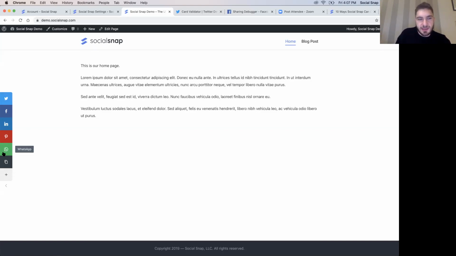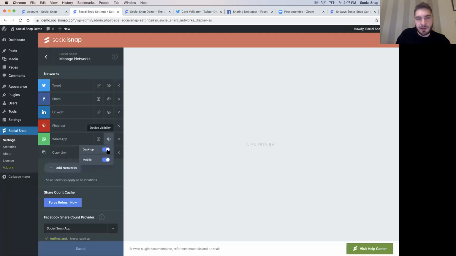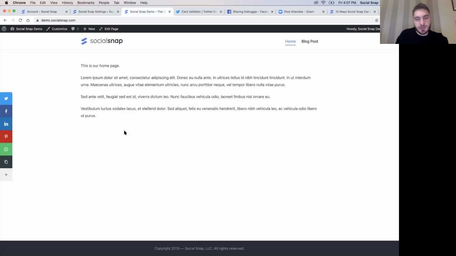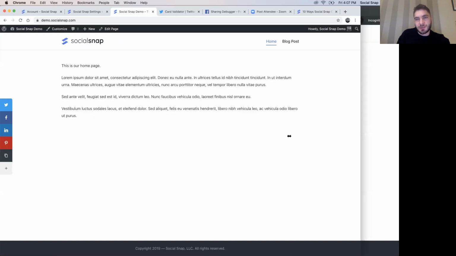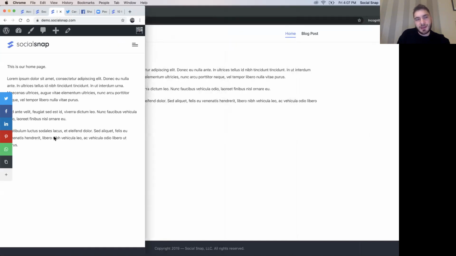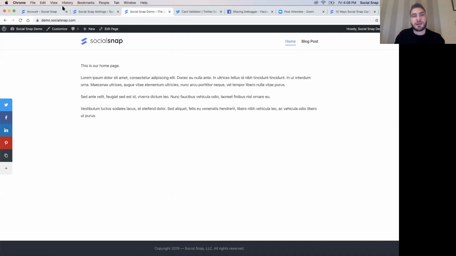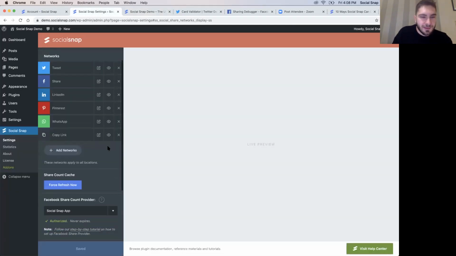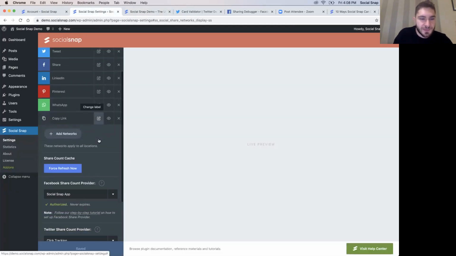Now, in most cases, WhatsApp is not useful for desktop devices, so let's go ahead and enable it only for mobile devices. If we save those changes and refresh, WhatsApp is not available anymore, right? But if we simulate mobile devices and resize, we can see that it shows up on the mobile breakpoint. So pretty cool, right? Okay, so let's go.